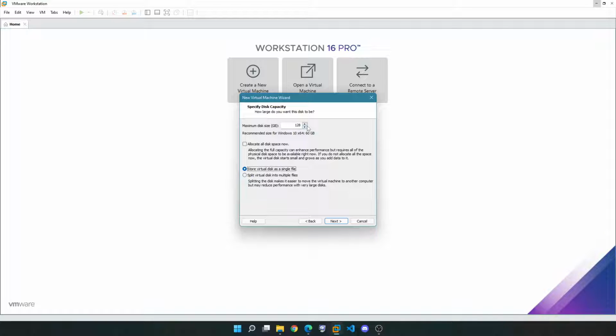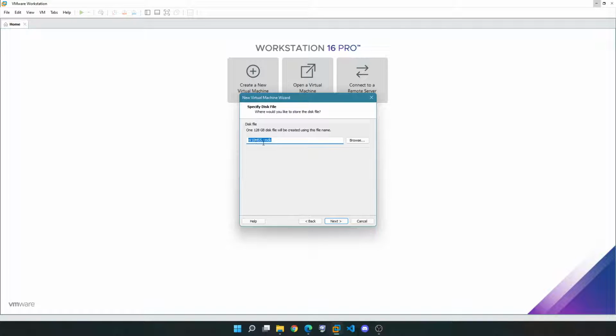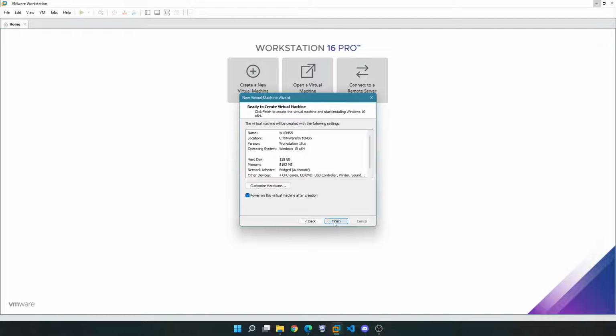So I'm going to give it 128 gigabytes, and I'm not going to allocate all the disk space now. The good thing about not checking this is this single file will start to grow in size proportionate to the amount of space that you use on your operating system. But if you choose to allocate all disk space now, then that's going to create a 128 gigabytes file immediately. So I'd rather it grow as I use because I may not be using all 128 gigs at all. And it's going to give you a default name for the VM disk, and I'm okay with this name, so I'm going to click on next.